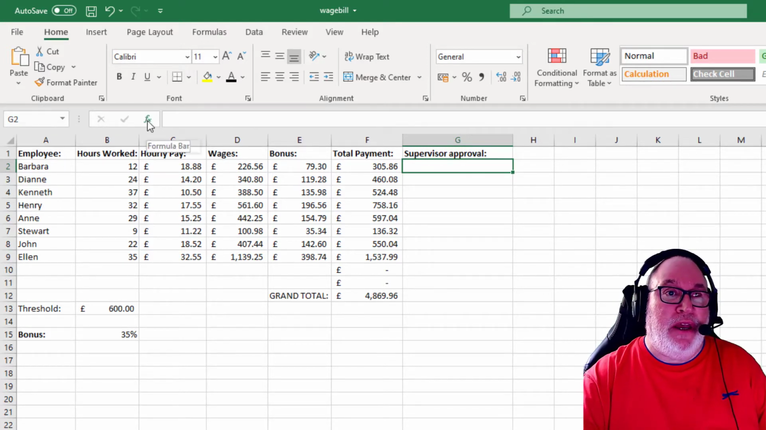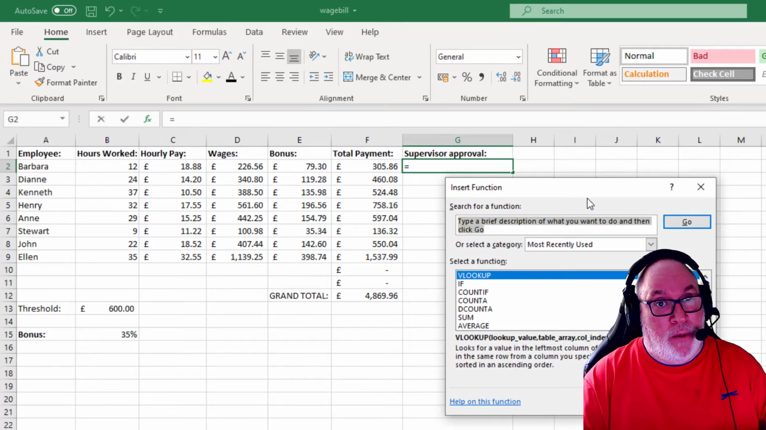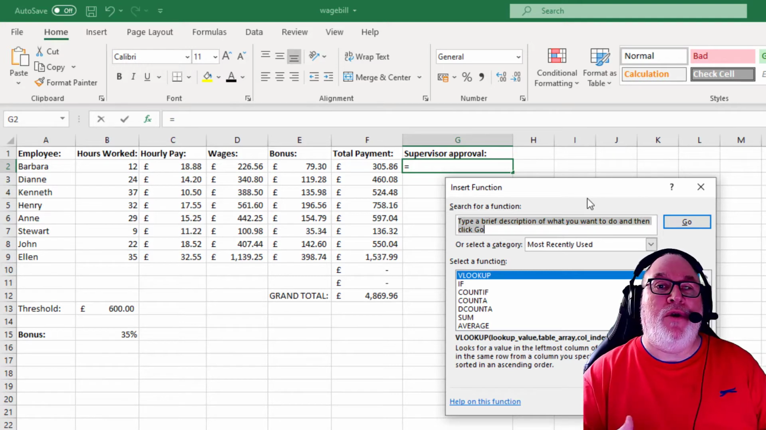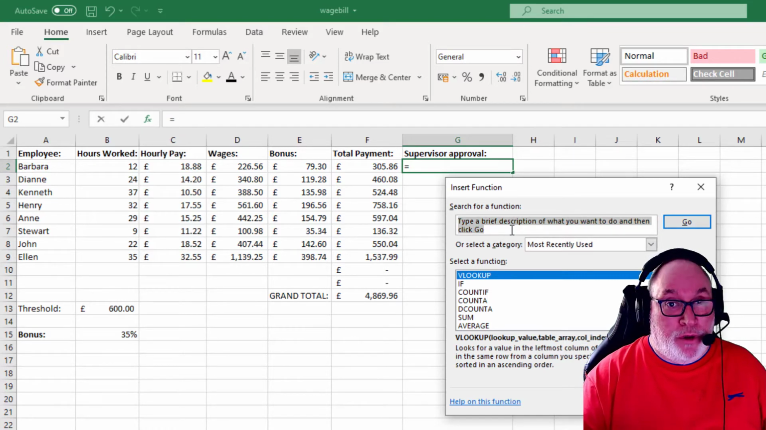So what we can do is to paste the function. When we paste the function, I'm showing you the long way around. I could just type it in, there's shortcuts, but I'm going to show you the long way around because when you know the long way around, there's no limits to what you can find in terms of functions. What we do is we type in here where it says type a brief description of what you want to do and then click go.